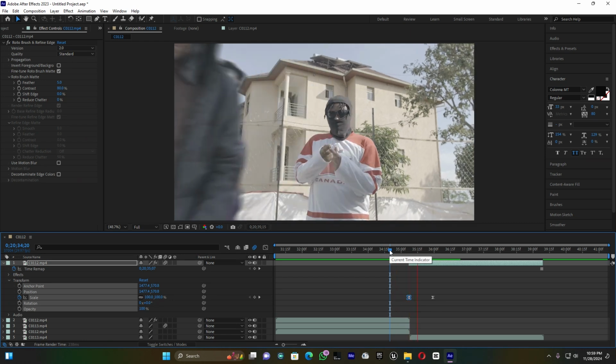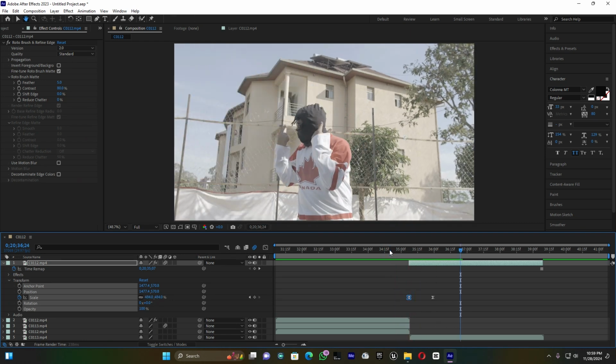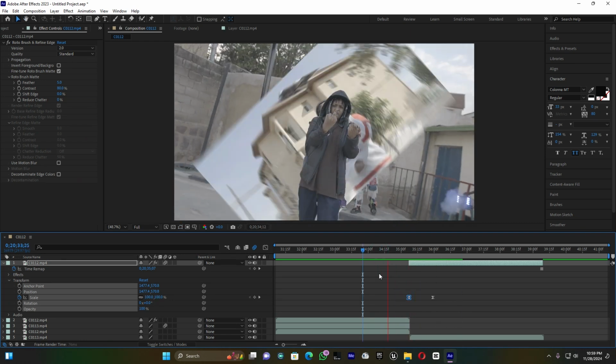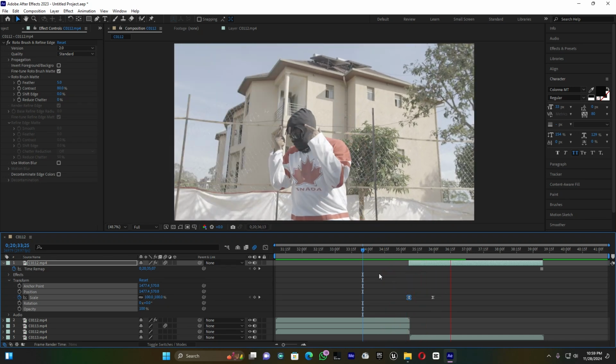Guys, this is how you can create this advanced smooth transition inside Adobe After Effects.